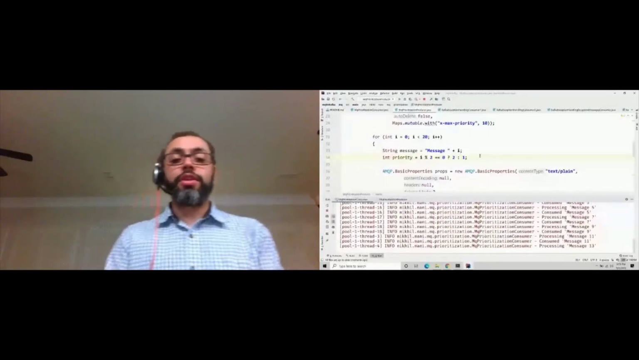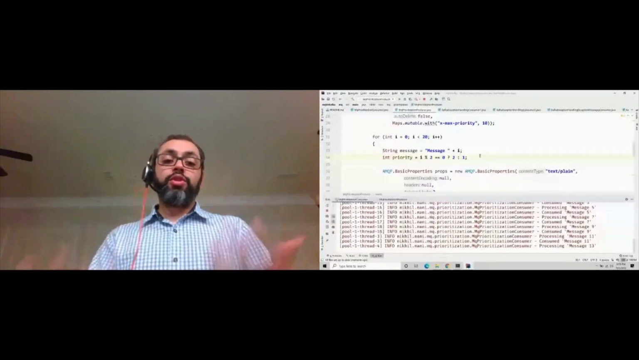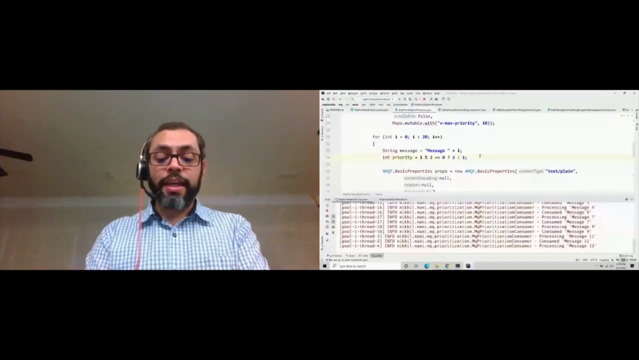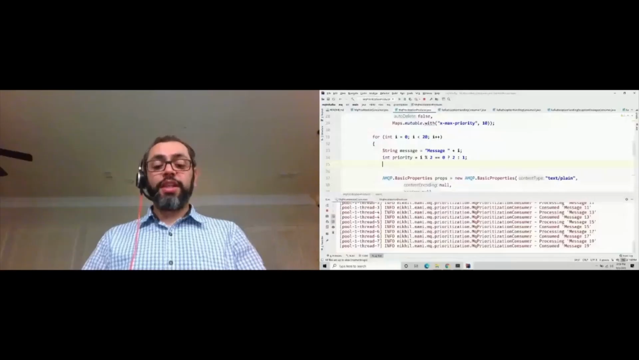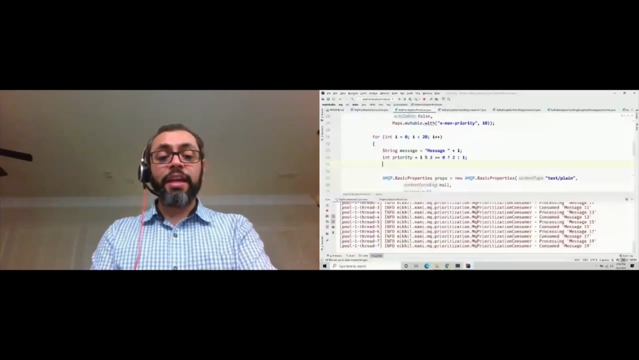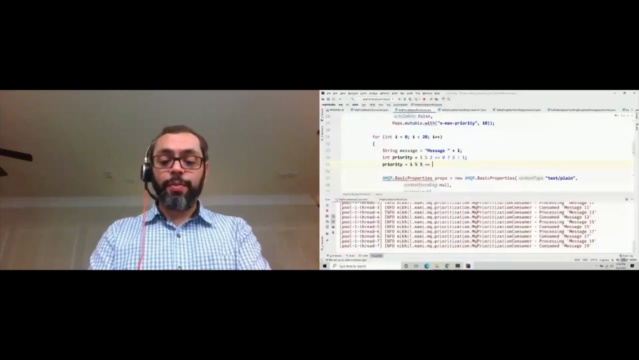Now let's say a user says, hey, no, you have this rule, but in case the message is divisible by 5, then it gets even higher priority.